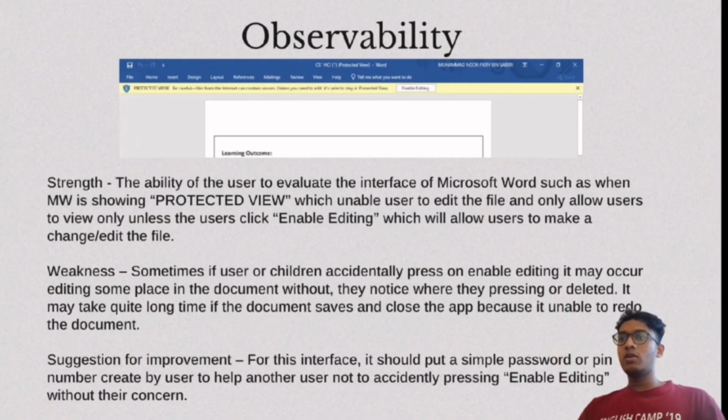Hello, my name is Angelo and I'm going to explain about observability, responsiveness, and task conformance. For the strength of observability, the ability of the user to evaluate the interface of Microsoft Word, such as when Microsoft Word is showing protected view, which only allows users to view, unless the users click enable editing, which will allow users to make changes or edit the file.